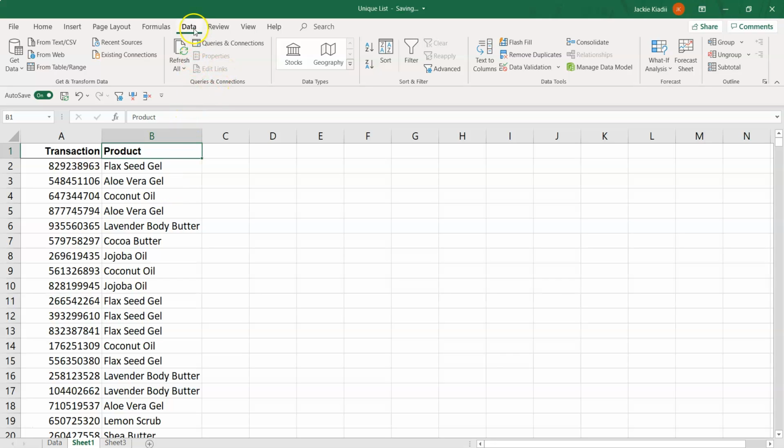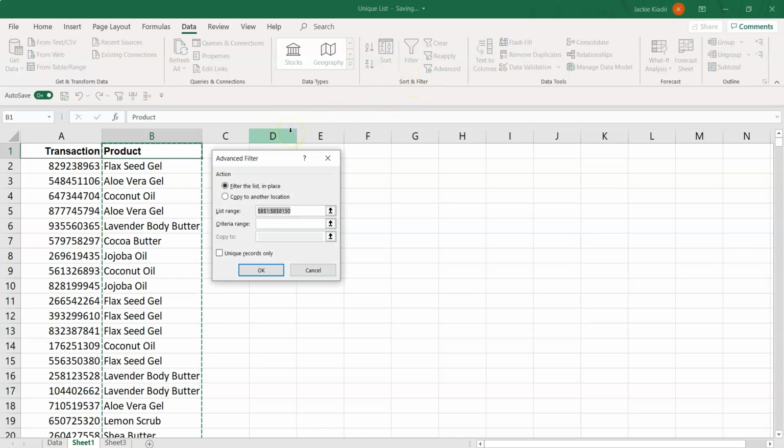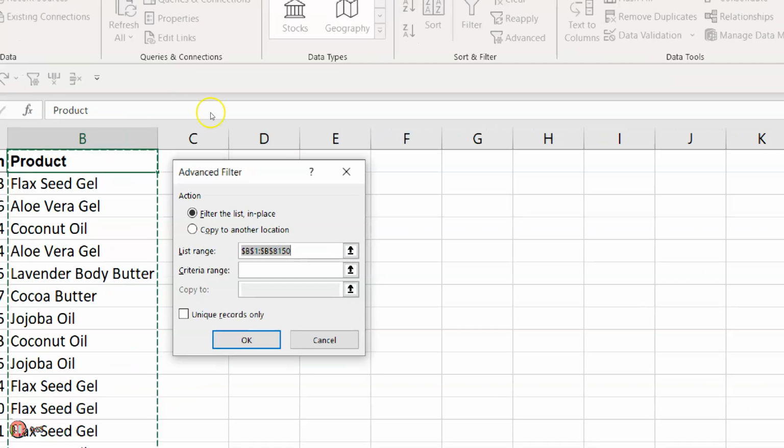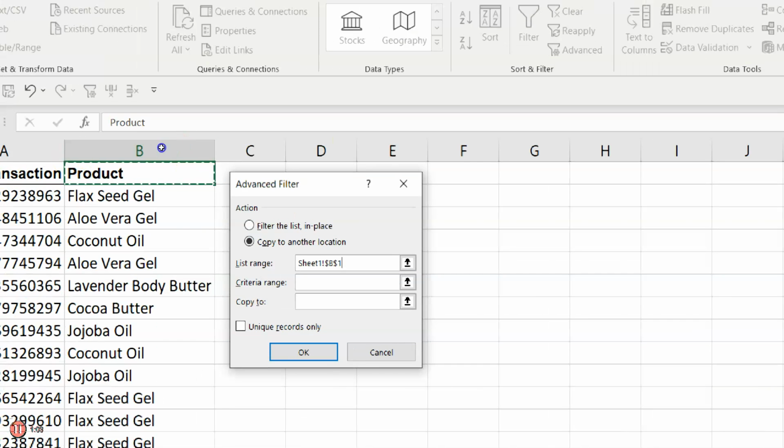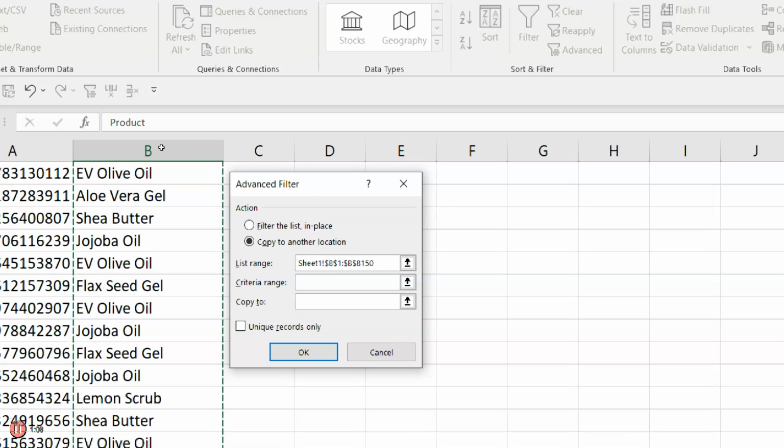You get to that by clicking the Data tab in your ribbon. In the Sort and Filter group, click Advanced and the Advanced Filter box pops up. In this box, you're going to tell it you want to copy your results to another location. You're going to give it a list range, which is column B. So you're going to click the first cell, Control Shift Down Arrow. And what that does is it extends the selection all the way down until you run out of data.